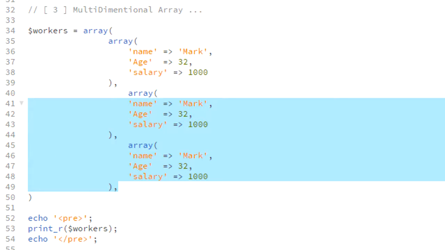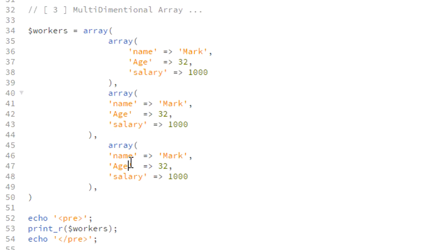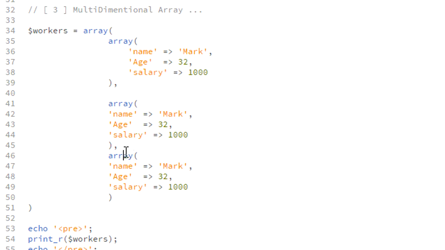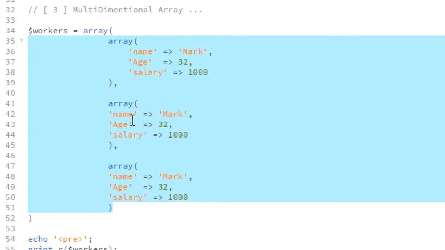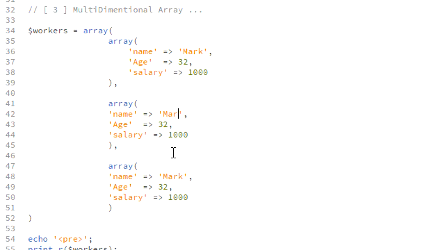And let's take them back a little bit. So now I have three arrays, and the three arrays are all inside a big array called workers. So all of them are inside the workers array. So let's change the names. For example, let's say Mary, and then 40, 1500. And let's say here John, and then 35, and let's say 850.